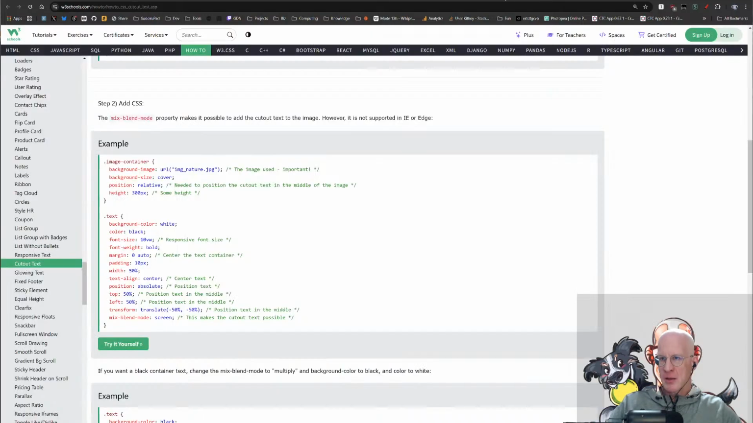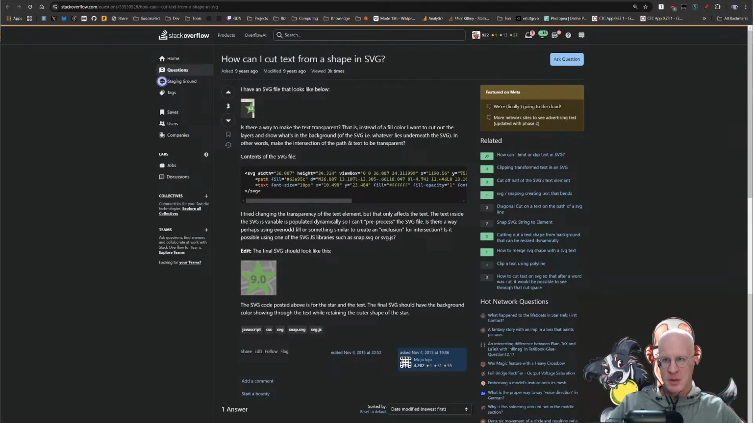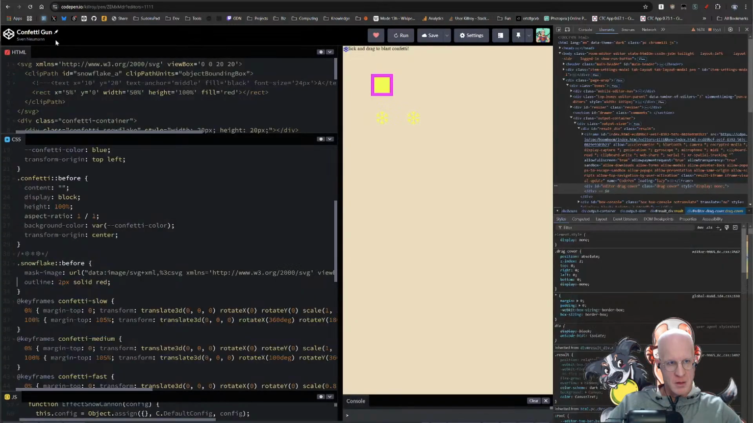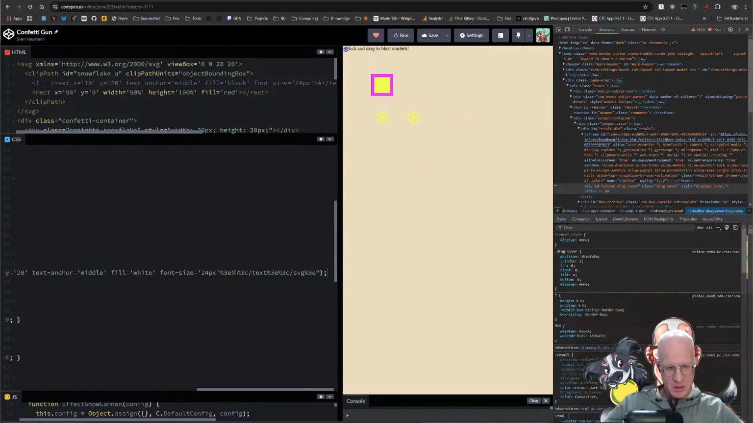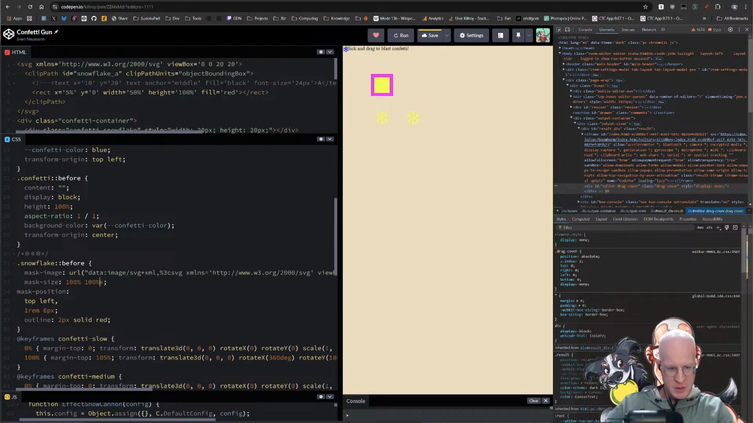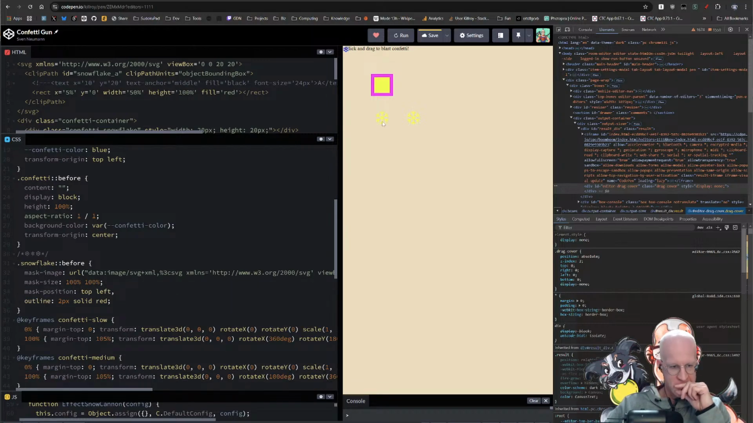Mask image. Did I see mask mode before? Mask image. Mask position. Mask size. Because I have a feeling that the mask somehow moves away. It doesn't get transformed correctly. So if I say mask size 100%, 100%, and mask position top left, run.